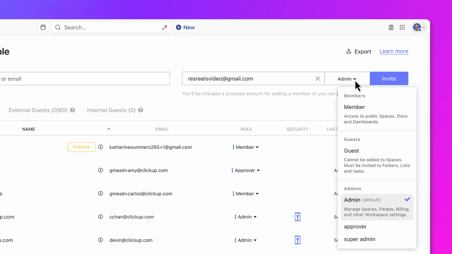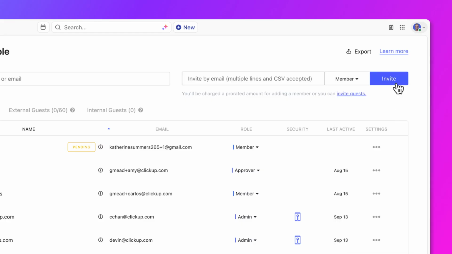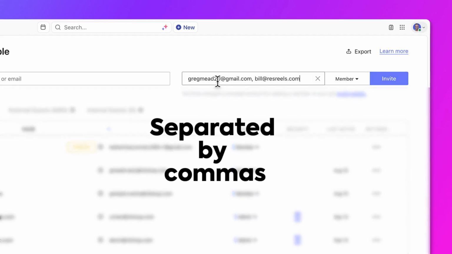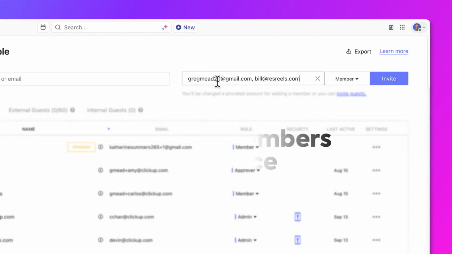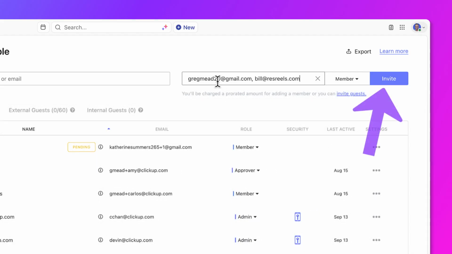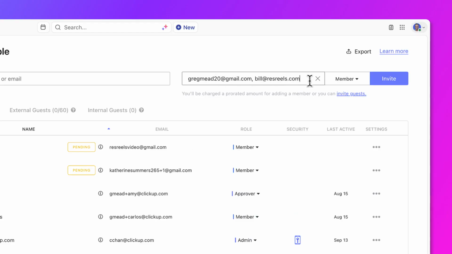If you need to select several people at once, you can copy and paste their email addresses here. Just make sure that they're separated by commas. This is helpful when you have a list of your team members in a spreadsheet or a document, allowing you to add everyone at once. All you need to do is add them here and select Invite. Once people get added, you'll see their details here.